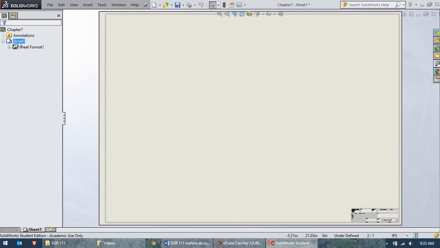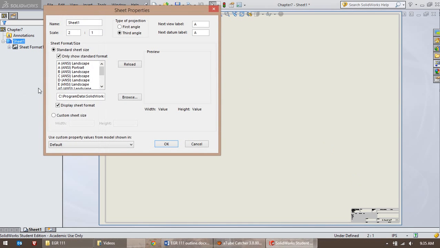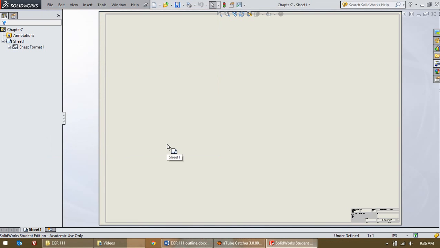We can actually change that simply by right clicking over here on my sheet and going under properties here. Then it'll open up this, and I've got these different ANSI size papers. We'll do B, which is 11 by 17. Okay, I can change the scale if I want. Maybe I'll do a 1 by 1. Okay, we'll see what happens on that, but you can mess around with that. All sorts of things there, so we can mess around with getting the size of our paper that I want.